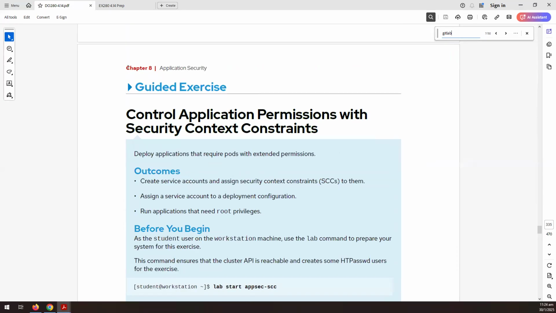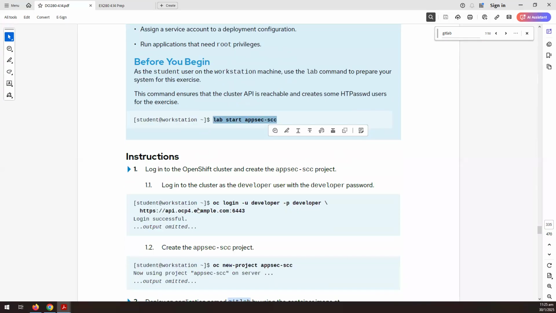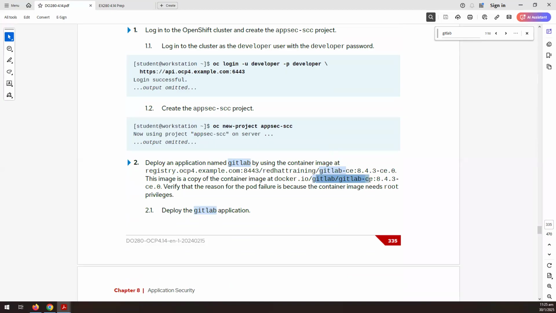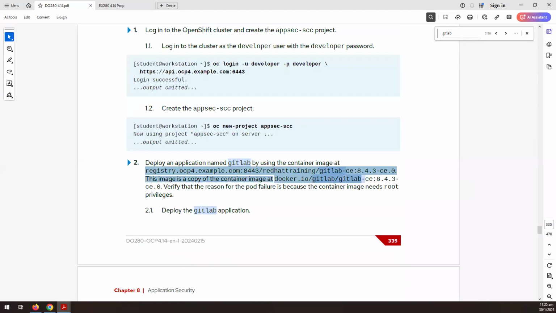This is in chapter 8. In chapter 8, you have SCCs. So this question is on SCCs. You are aware of SCC, right? Security context constraints. If you want to give extra privileges to your application, we use SCCs. You can run the command lab start and that will configure your applications, but that's fine, you don't have to run this. We will try to take the example of GitLab. In this lab, they will give you the location of your GitLab.